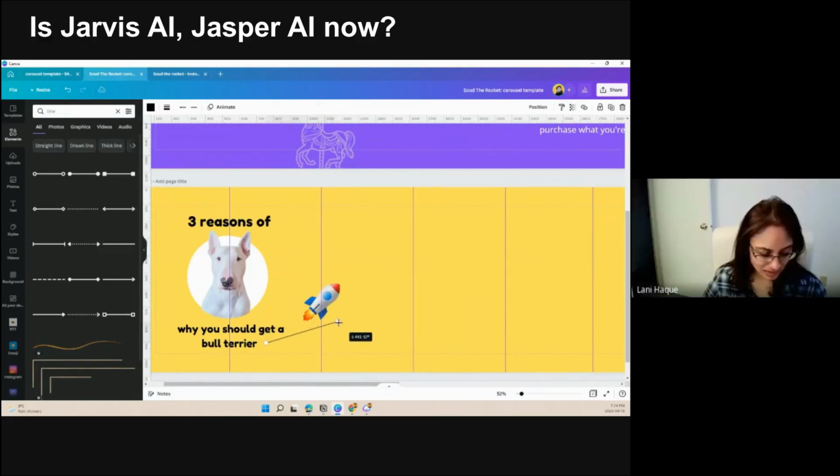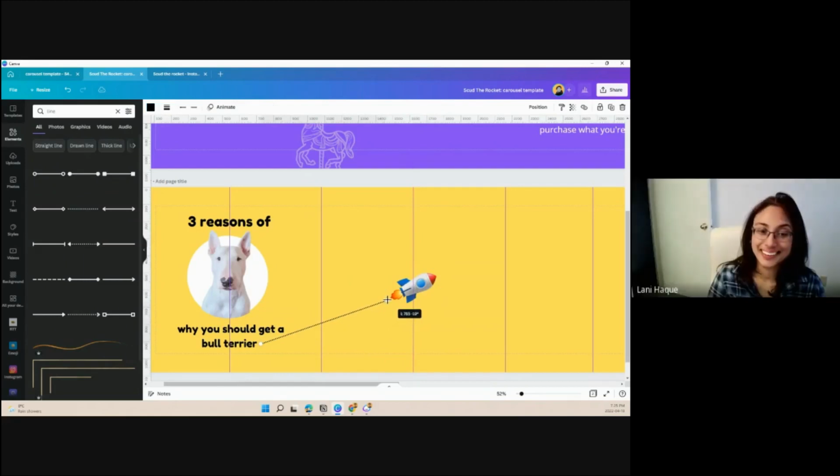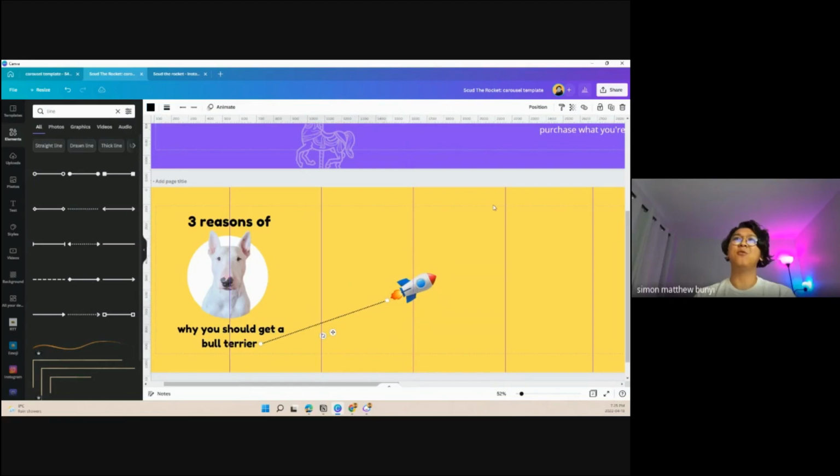So I noticed Jarvis AI, is it Jasper AI now? Yeah. So I guess they didn't want to use Jarvis because it is a branding problem, because I remember Iron Man uses Jarvis. That would be the reason why they didn't want to use it anymore. Mm. So they had to rename it into Jasper just for trademark's sake. Okay. Yeah. But it still works.